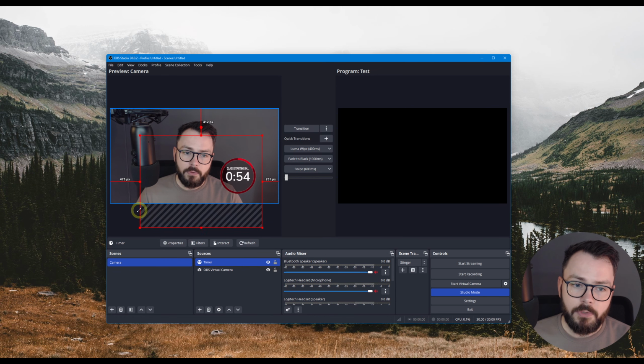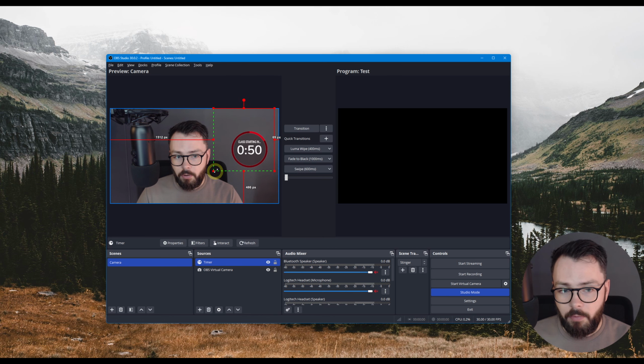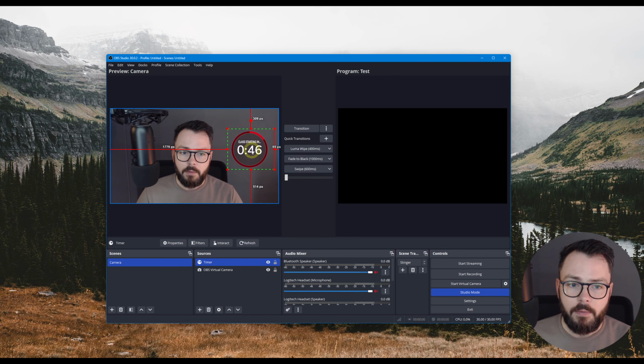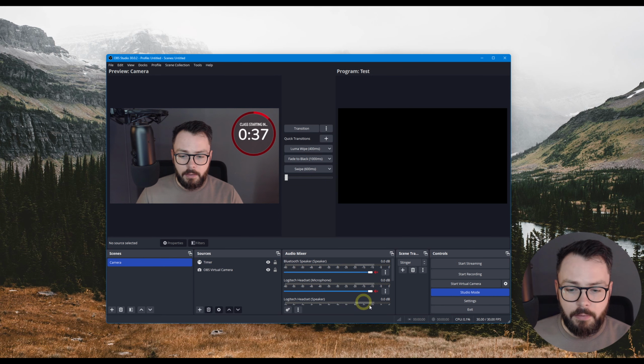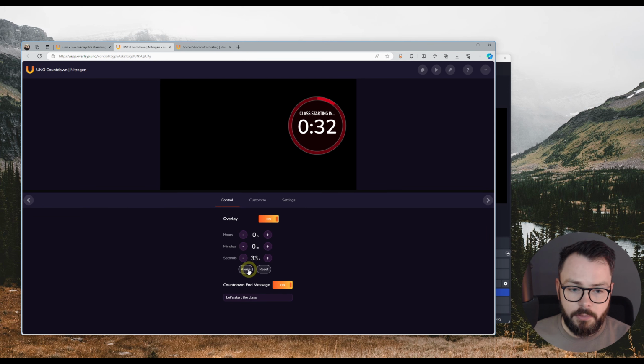Still a little small, so let's make it a bit bigger there. And then hold Alt to crop. If you want to do that, you don't really have to. But there we go, I'm holding Alt to crop. And then as that counts down, let's just pause, put it to 10 seconds.